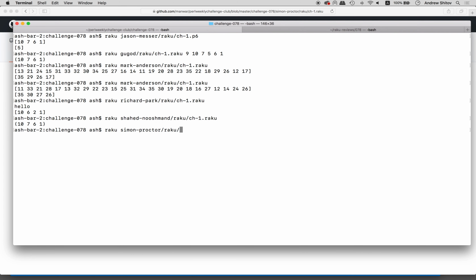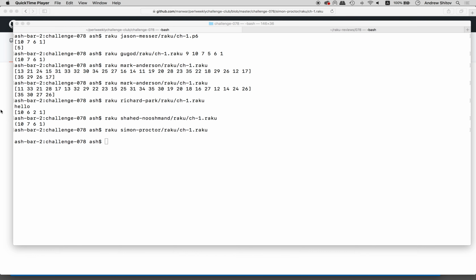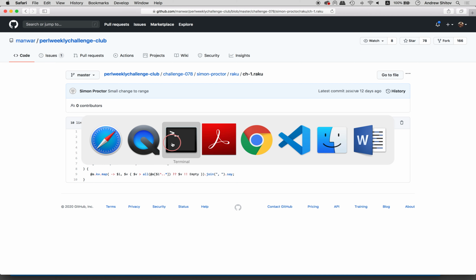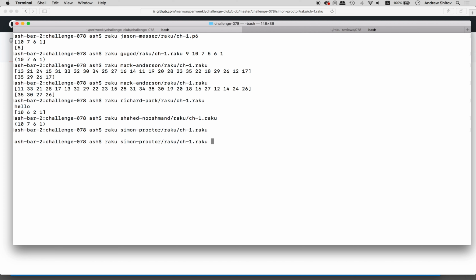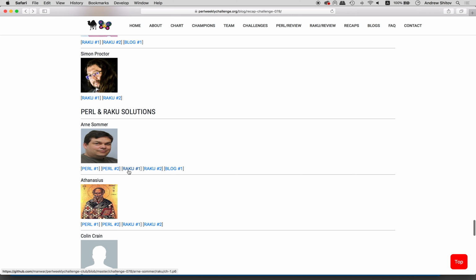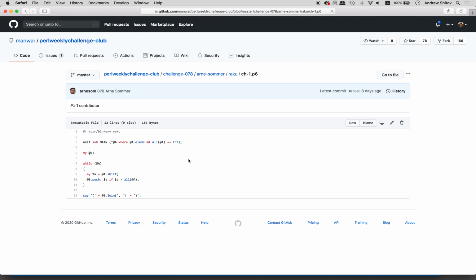Raku Simon, Raku Ch 1. Nothing is printed. Let's see, so we need some data. And okay, here is our data. Here it is, right? So yes, it gives the correct result. Okay, going next. And the next solution is by Arne Sommer, Raku number 1, with leading elements.